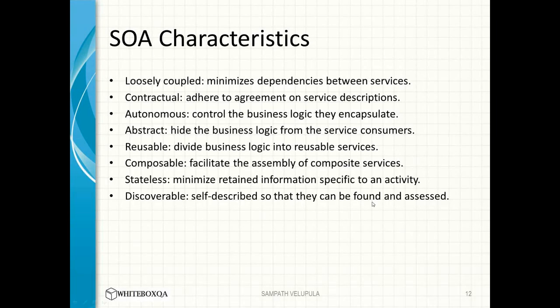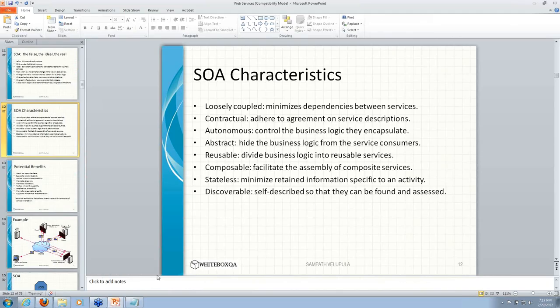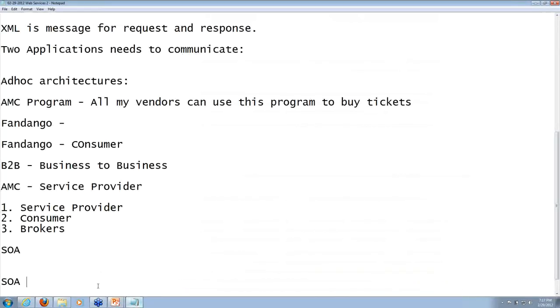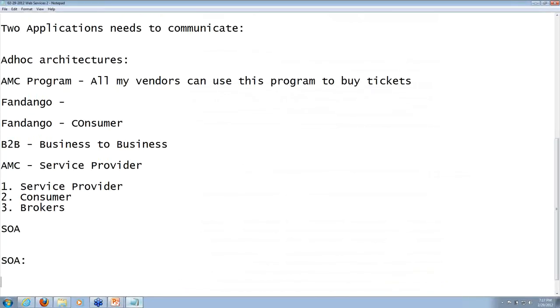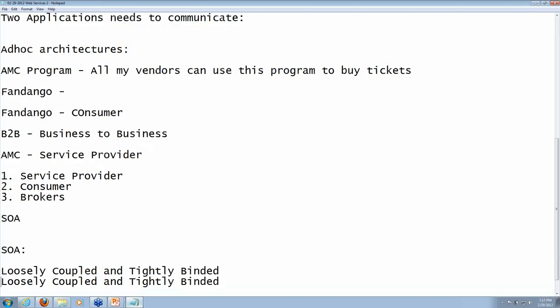Remember this, because you will hear it in programming, development, and design. If you become a designer, you will hear this concept a lot: loosely coupled, tightly bound. When you make software, you should use this. So what does this mean?